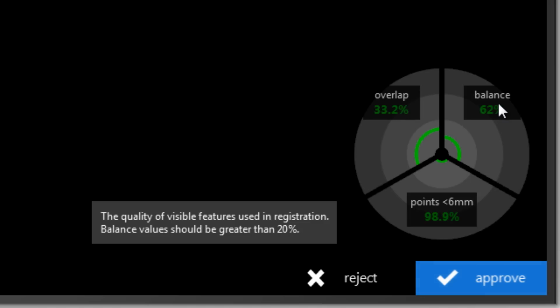The second parameter is balance. Balance refers to the quality of visible features in the overlapping region used in the registration. For example, if you had just one very flat parking lot with no three-dimensional features sticking out, you could get those two surfaces to overlap and align with a very small error, but those two surfaces could slide with respect to one another and actually not be very accurate, but still get very good numbers. So balance is a good parameter to tell you that that has not happened and that you have enough features in the scene to lock those with high confidence and high accuracy.